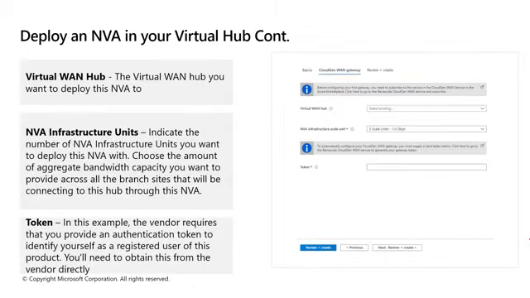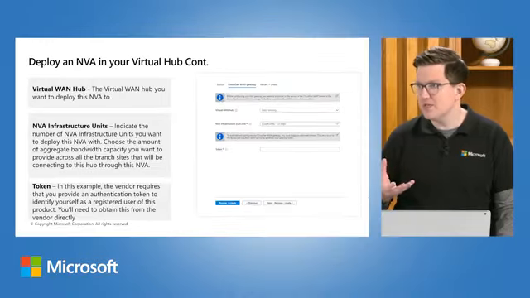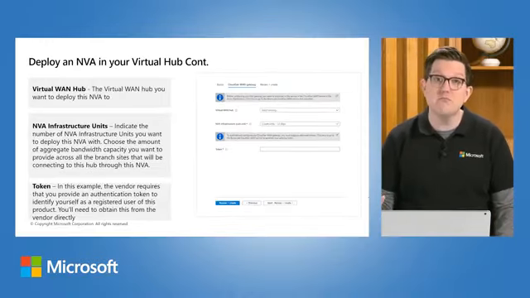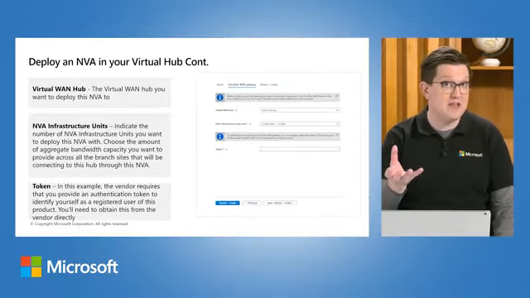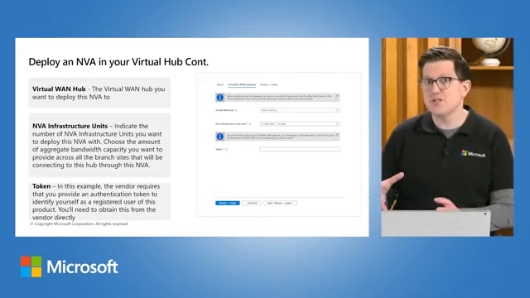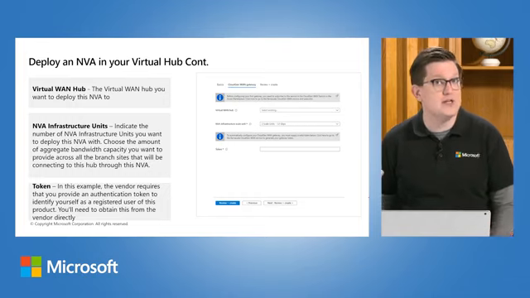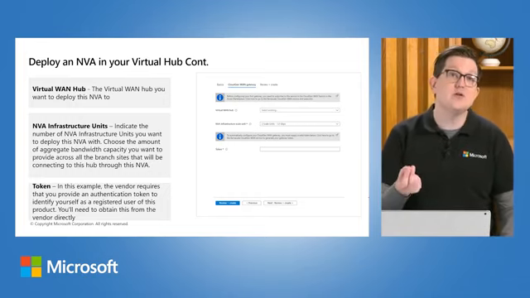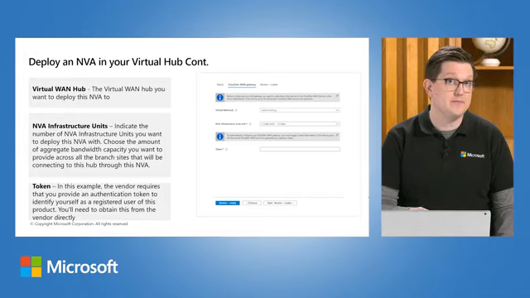Now, deploying this NVA, there's only really one other thing you need to think of. Of course, we're going to want some sort of security token. This is usually provided to you by the vendor, so you'll need to work with them to acquire that token. And of course, we need to know where we're deploying it, what hub it's going into. But scale units are going to be the most important part.